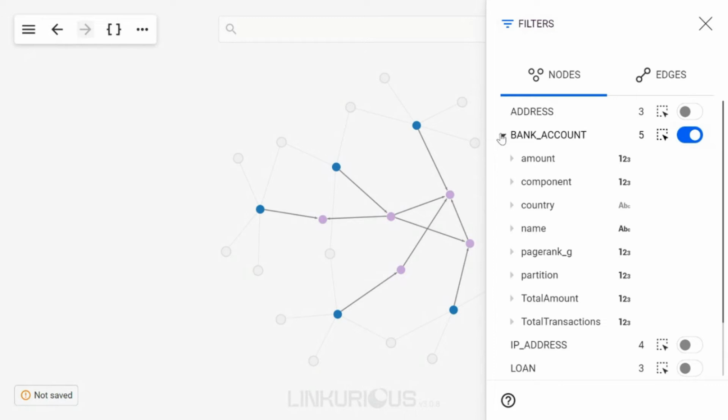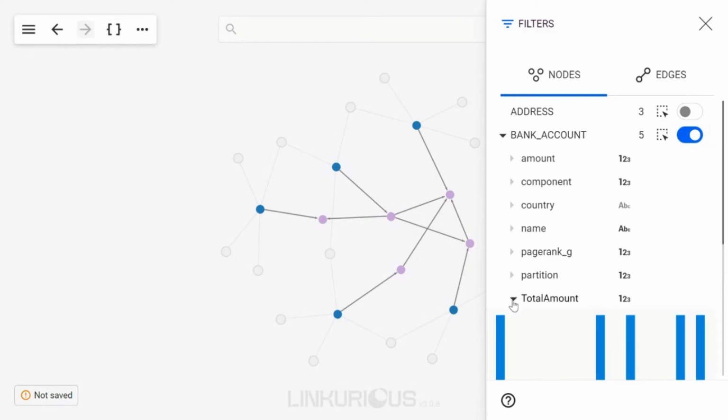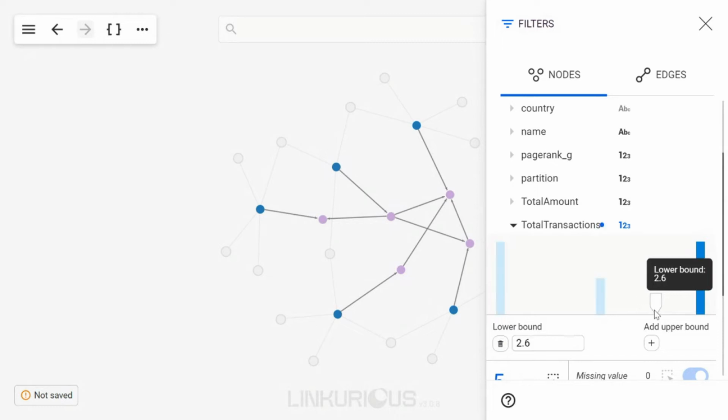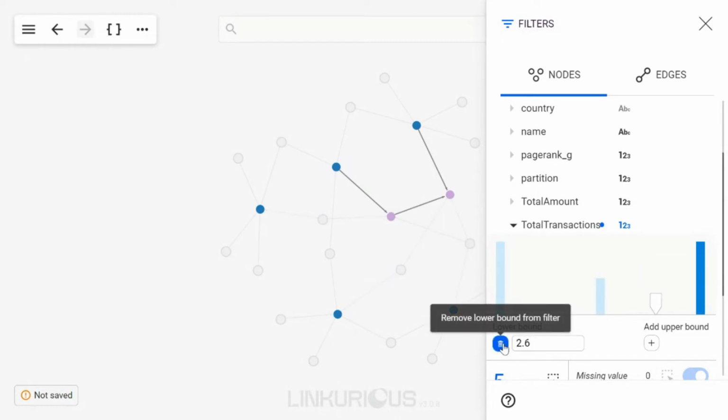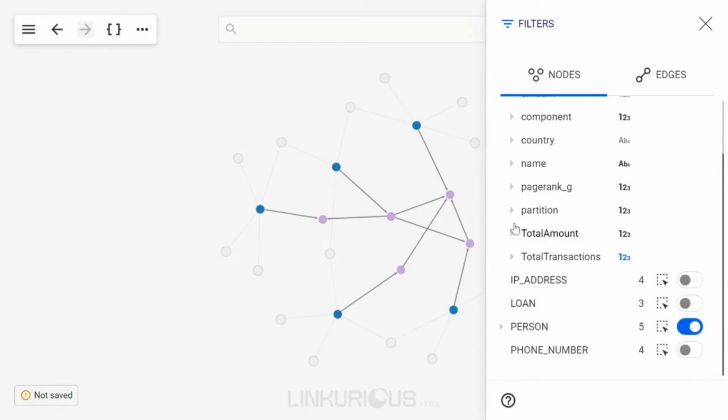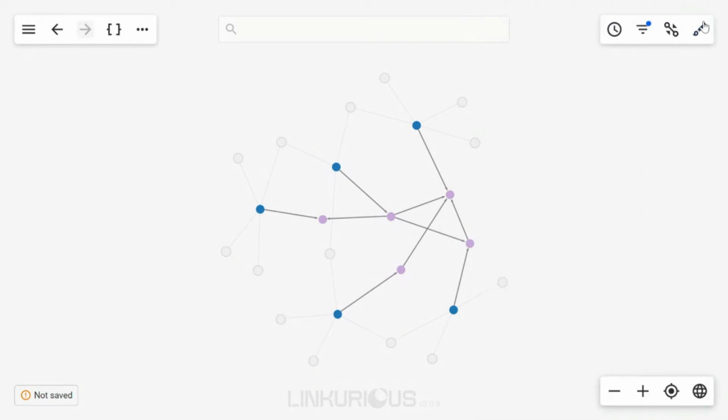If I want to, I can be more specific about that. Maybe I can look into the total amounts or the total transactions, and just quickly locate the bank account with the most transactions. I can make these kinds of design choices very easily, all of that simply by pushing buttons. Okay, so we've seen how to filter some non-relevant nodes.